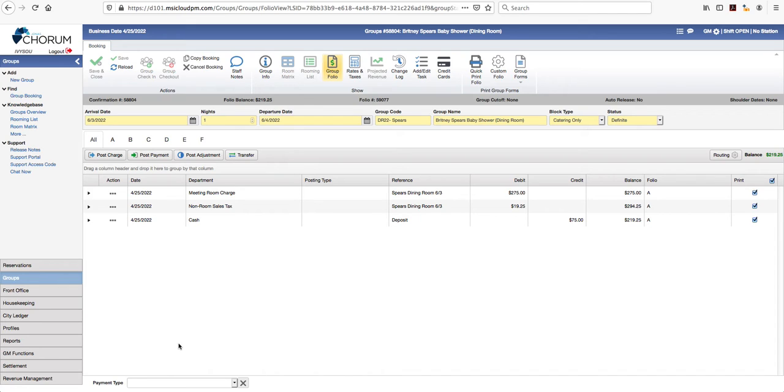It is the day of the event, and the guest comes in and would like to pay the remaining balance. You'll open up this group folio as we just did, and we're going to go ahead and post a payment. As you can see, the meeting space charge has already been posted with the associated 7% sales tax. The deposit of $75 was taken at that time too, taking her balance down to $219.25. Click Post Payment.